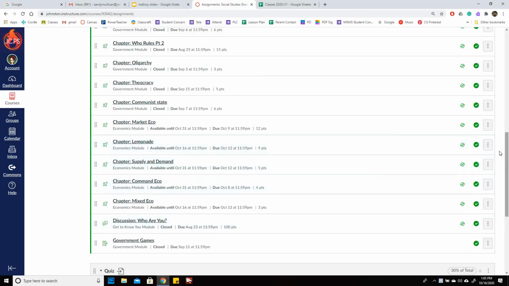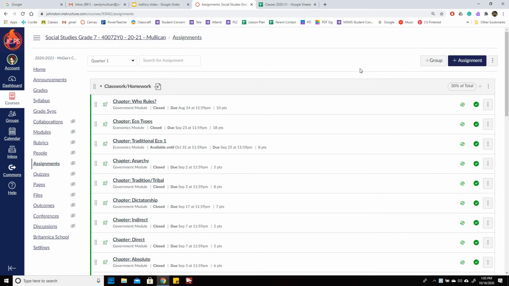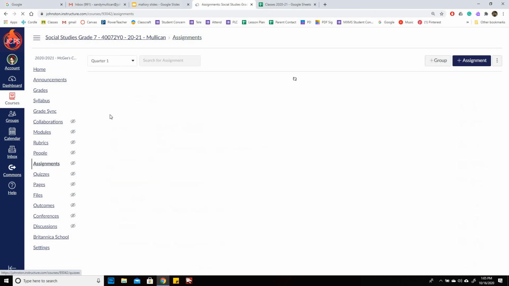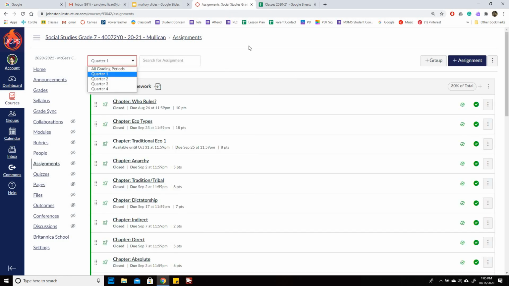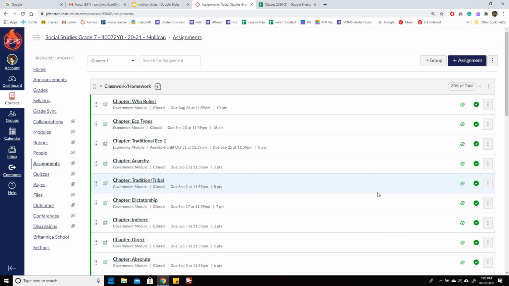And so I'm just going through essentially the checklist of what you need to make sure you have done. So the first thing I normally do is I'll go into assignments in whatever class you've got, and while that's loading, you want to make sure it says Q1 up here. That's important, so that you only see the stuff that's in Q1.